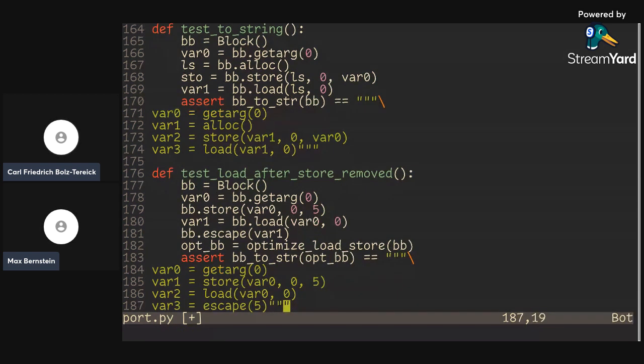Right. So wait, the load needs to go away though, right? I mean, that's the thing we want to optimize. Right. So what this test does is the basic block gets some kind of object, and it does a store into that object at offset 0. And then immediately afterwards, it does a load from the same offset 0 from the same object. And then we basically print the result using this slightly strange escape operation.